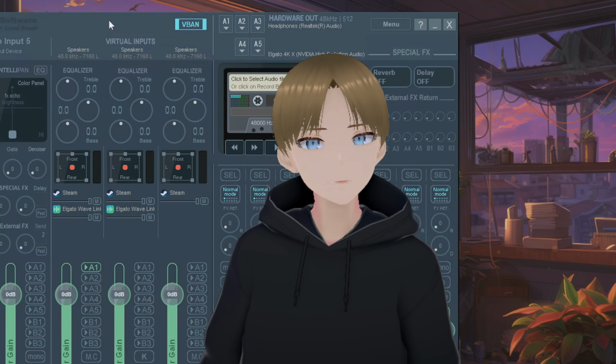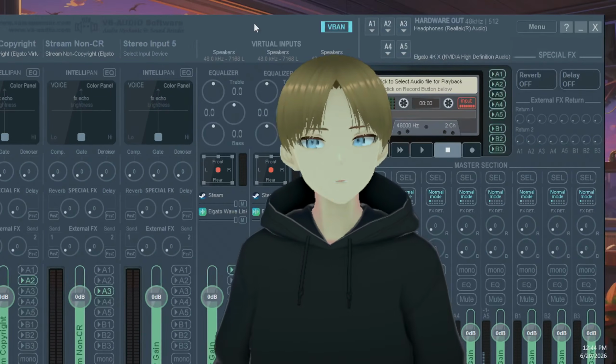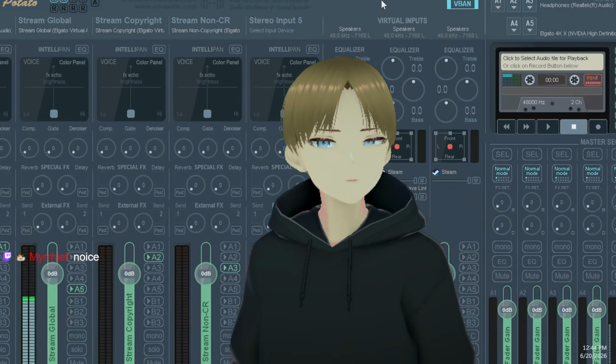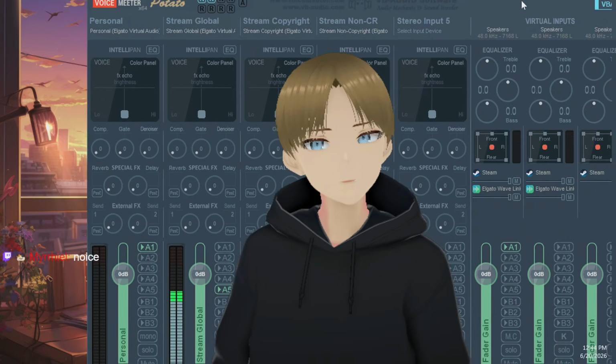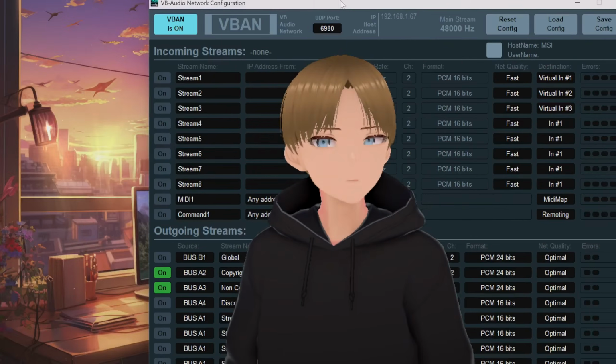So yeah, it's routing anything that's on A5 to my capture card, which includes my Stream Global here, as you can see down there. Stream Global right there, A5 is green. It goes right there. And that's about it. So much simpler than everything else. But VBand is also enabled. There's a little VBand menu here.